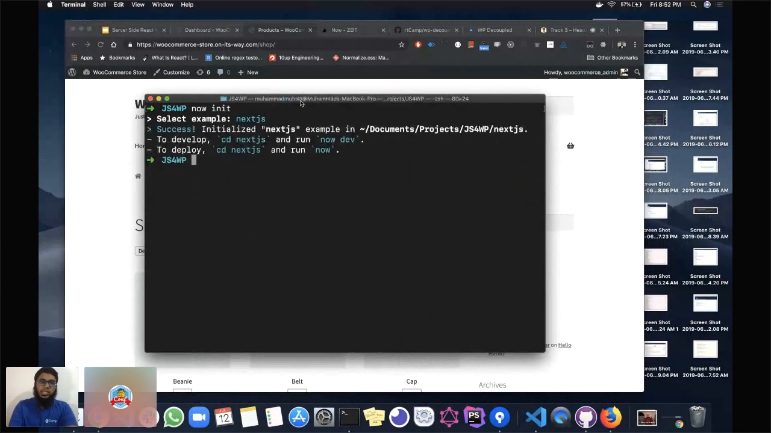Okay, so success, initialized Next.js. To develop, cd Next.js and now dev. To deploy, cd Next.js and now. So I'm going to change the name a bit: mv Next.js, JS for WP con, React. All right, cd JS for WP con. I'm going to open Visual Studio Code here.